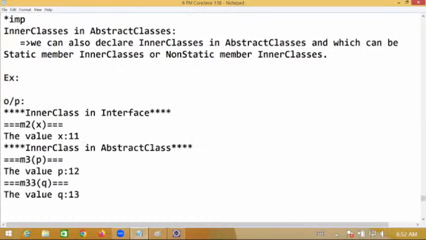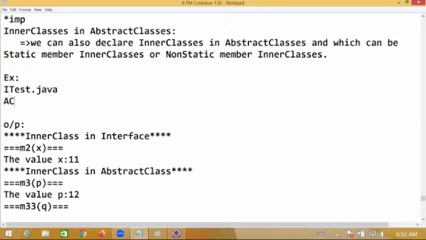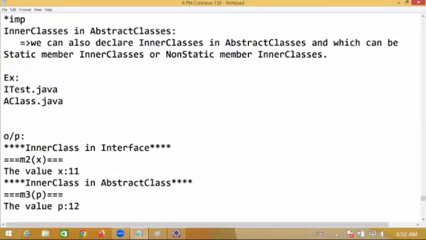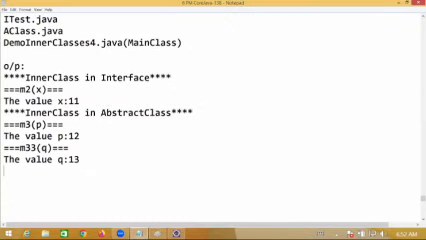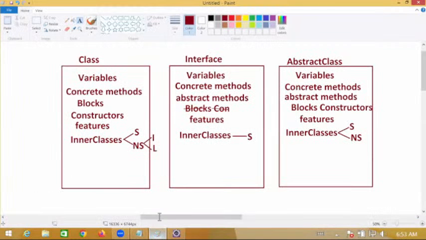I took the interface test dot Java, abstract class dot Java, and here demo inner classes 4 dot Java. This is one main class. So finally, you can declare inner classes in classes, inner classes in interfaces, and inner classes in abstract classes. All of you understood this, right?